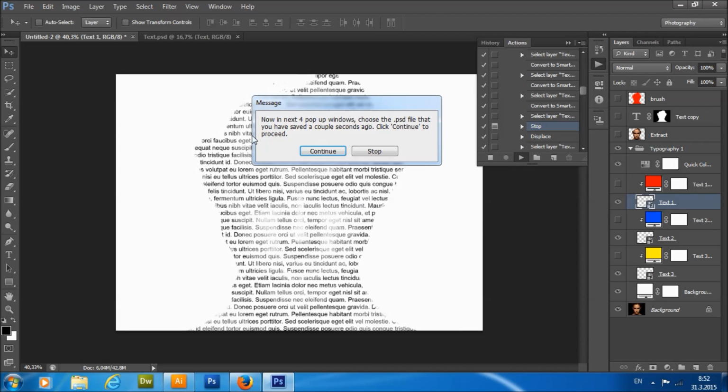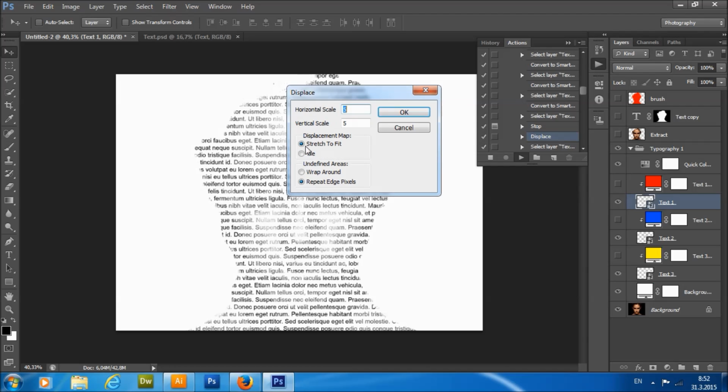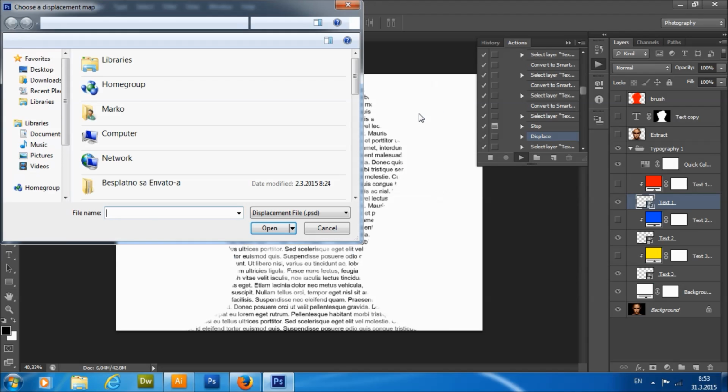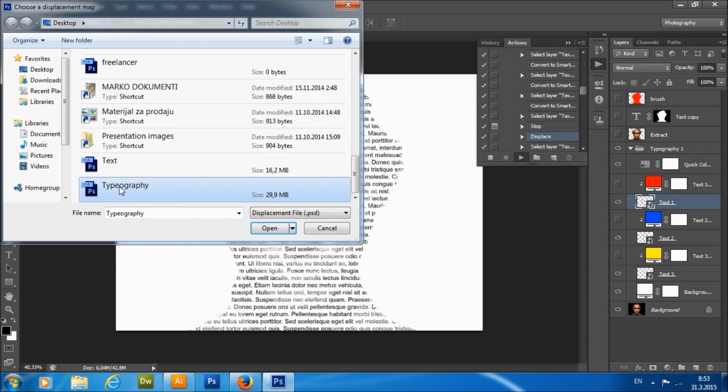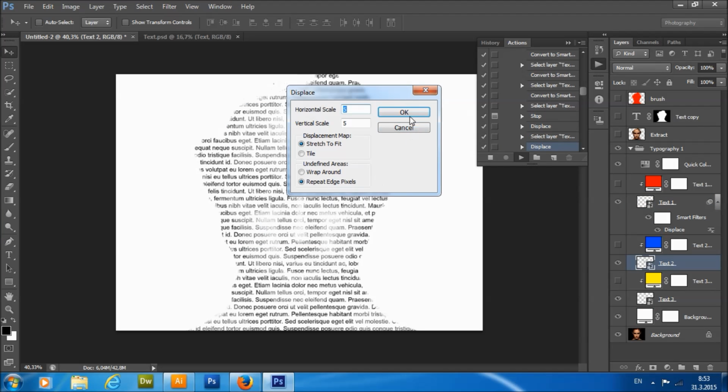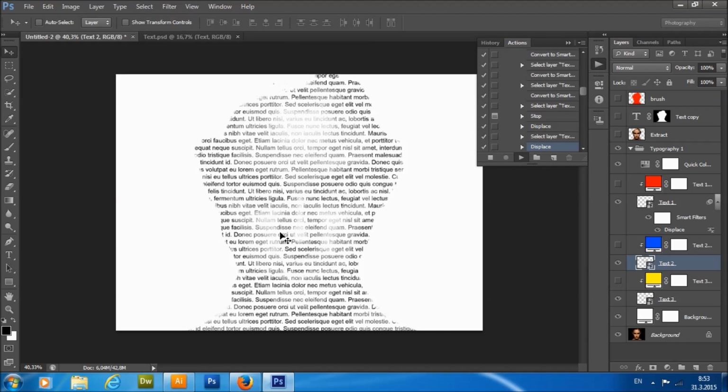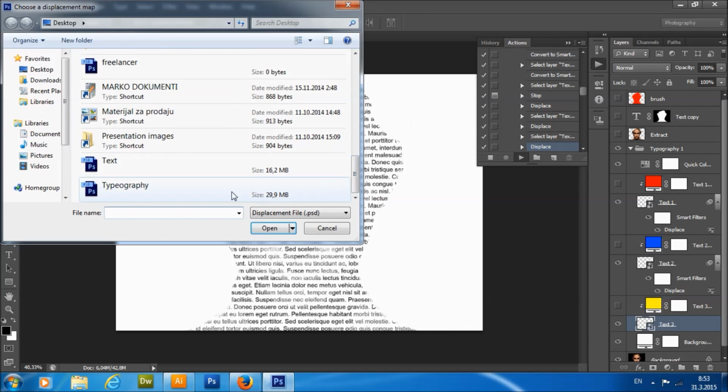Okay, the action has stopped again, and it says now in the next 4 pop-up windows, choose the PSD file that you saved a couple seconds ago. Click continue to proceed. So click continue, and here this should be selected: stretch to fit and repeat edge pixels. Horizontal and vertical scale should be 5, but you will be able to easily change that later. Click continue, and now I'll choose the PSD file that I saved a few seconds ago and click open. Now I'll choose it again. I will need to choose the same file 4 times.